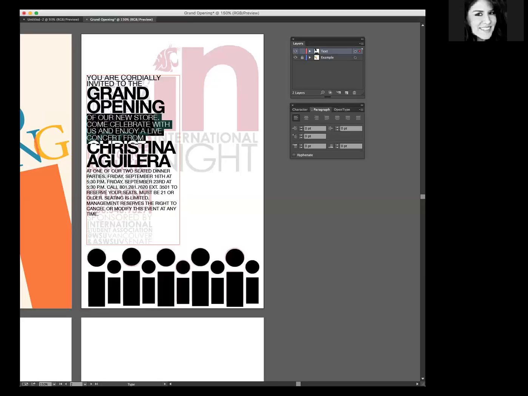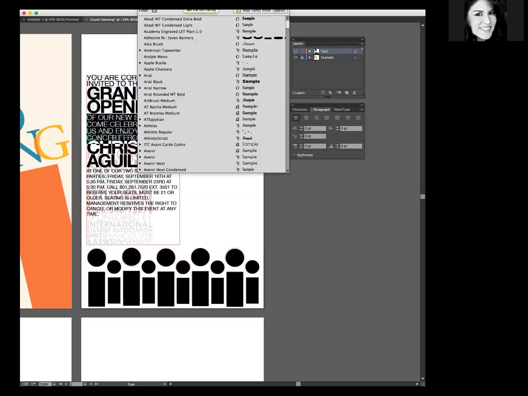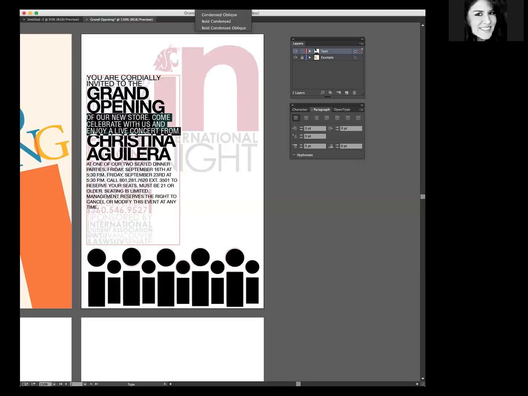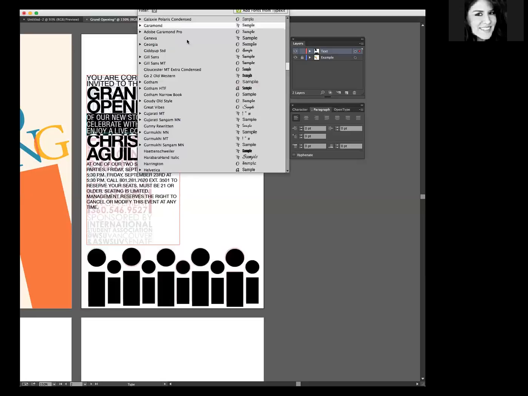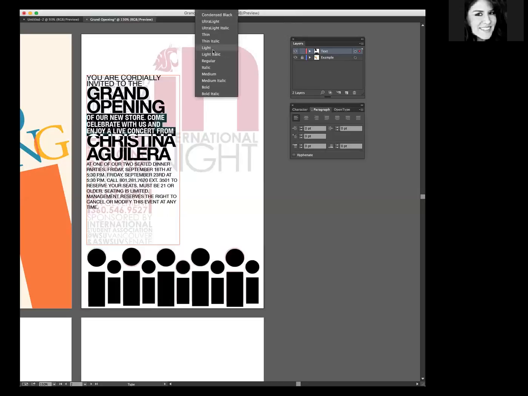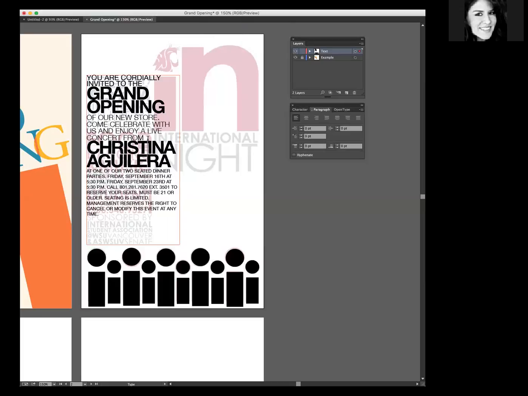This one I'll probably do Helvetica new, and I want this to be light. Actually, I want it to be regular. Just play around with it and see what works best for you.